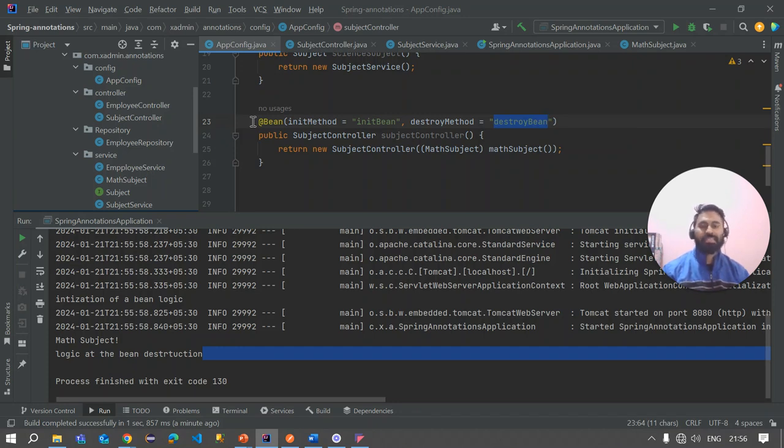Yeah. So in this lecture we have discussed the @bean annotation, and also how to implement dependency injection, how to change the name of the bean to customize the bean, and how to implement the init method and the destroy method, right?